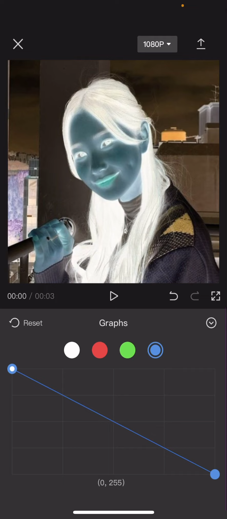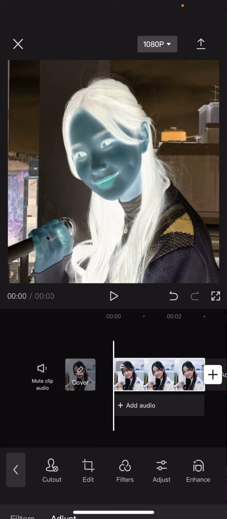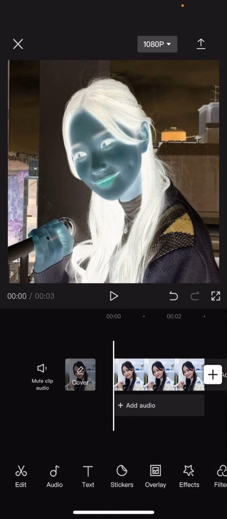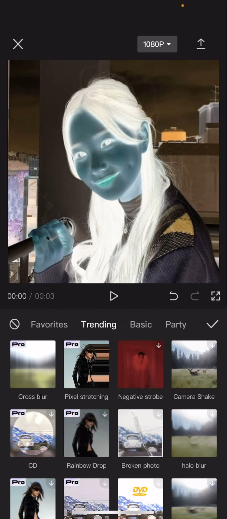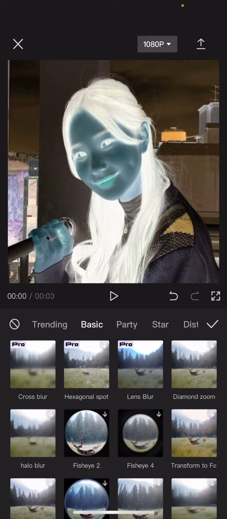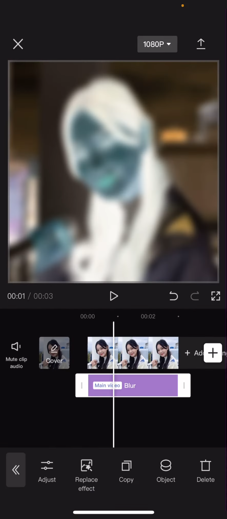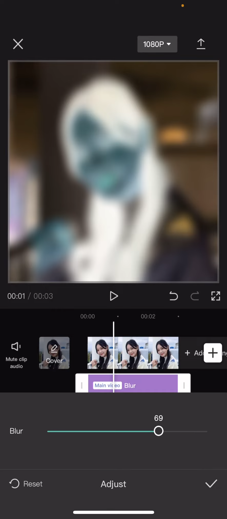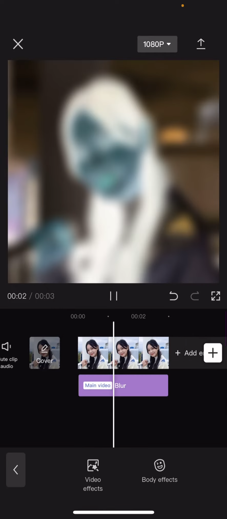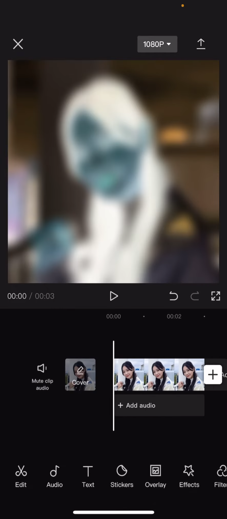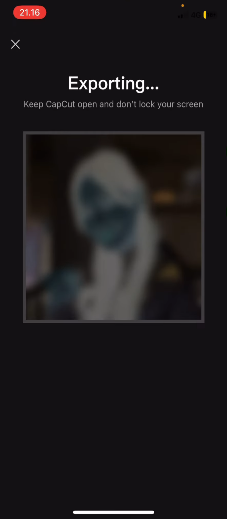Then you're going to close this. You're going to press the checkmark button. Then you're going to go to Effects, Video Effects, go to Basic, and add in the blur effect. Press the checkmark button and adjust it to about 70. Once you're done, you're going to export that.